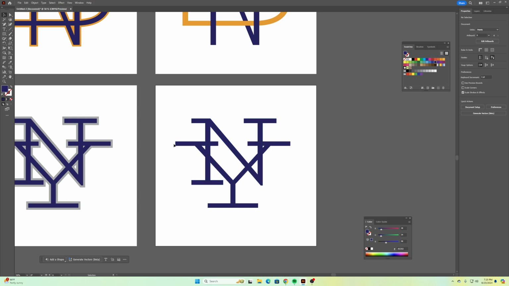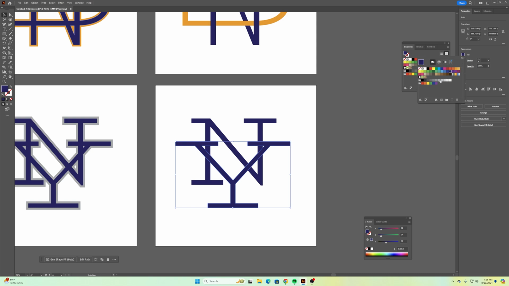And then maybe on this one, we're going to select the Y, and you get a little more interesting opportunities with these typefaces that have serifs on here. So on this one, I'll change the fill, and I think that's the gray I want to use.